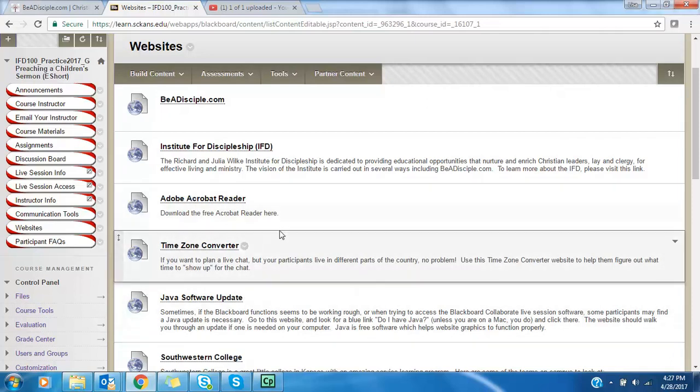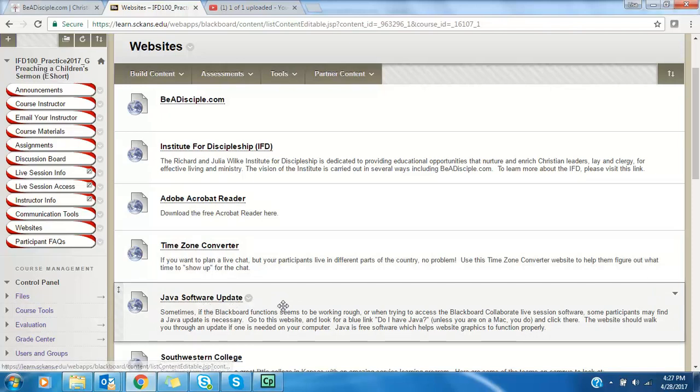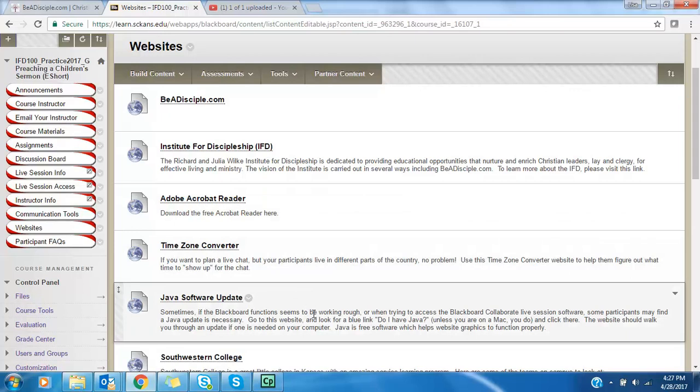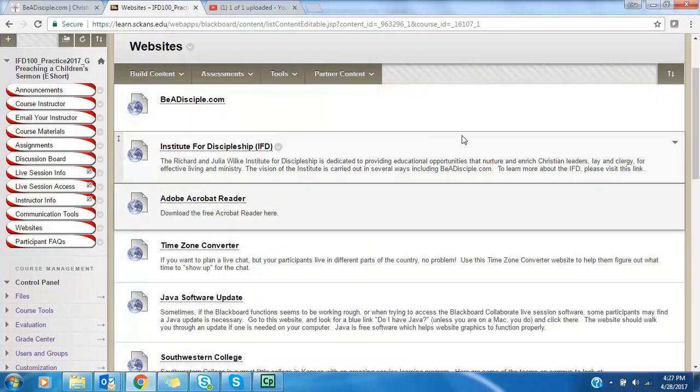I kind of recommend, if you have any PDFs at all, leaving the Adobe Reader, the time zone converter if you're doing any live chats, and the Java if you're planning on doing any live chats, so that there's a place for them. I can refer them there and they can go find that and update their software. But Southwestern College, I'm fine if you drag those to the bottom or move that around.